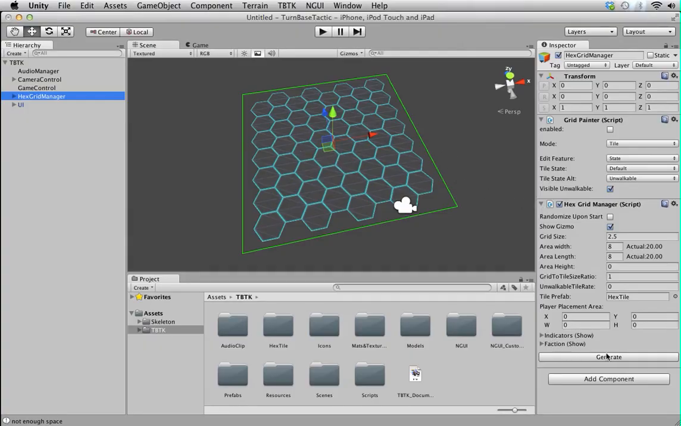So you have two components here. This is for editing the grid. We'll go through that later. For now, let me focus on the hex grid manager. This is what you use to generate the grid. You can just click generate to regenerate.